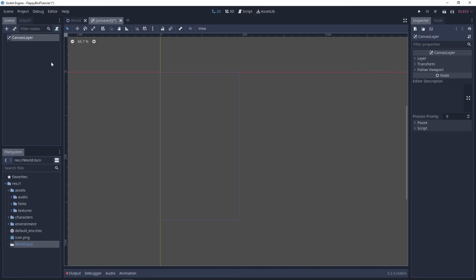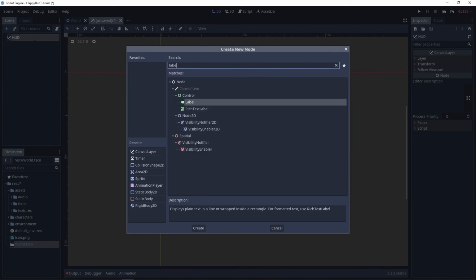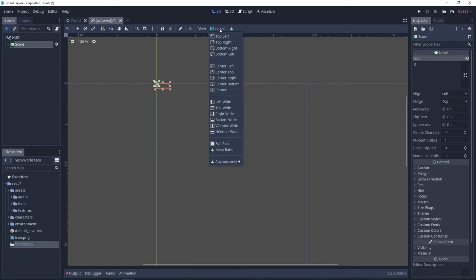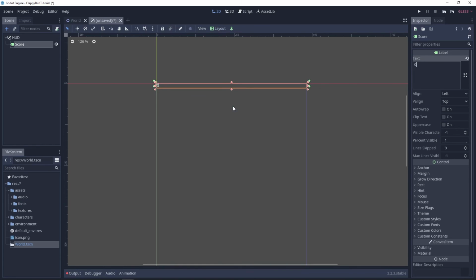And under here, well, first let's rename it to HUD. Here we need a label that we will rename to score. This score label is gonna display what the current score is. So for now, let's put 0 as like a temporary score. Let's change the layout of this to top wide and let's pull it down just a little bit.